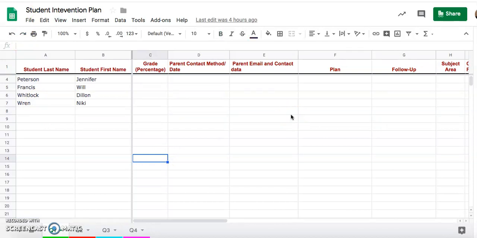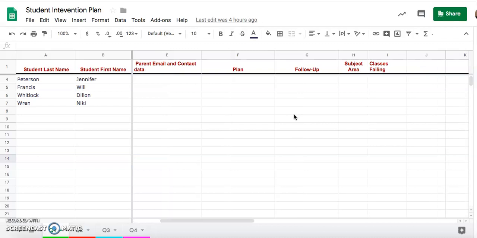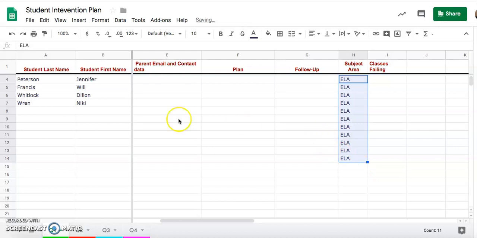Okay, I could also use the fill handle to auto-populate cells. For example, over here, I have subject area. So why write ELA over and over when I could just auto-populate it into the subject column? I could just write ELA, and this little box right here pops up, and I could drag it down all that area, and then ELA would pop up everywhere.